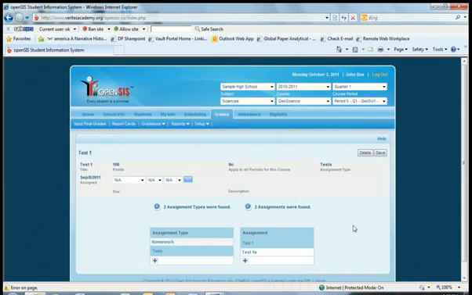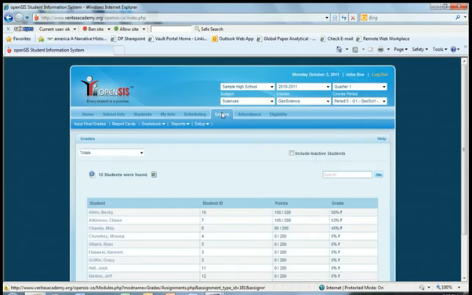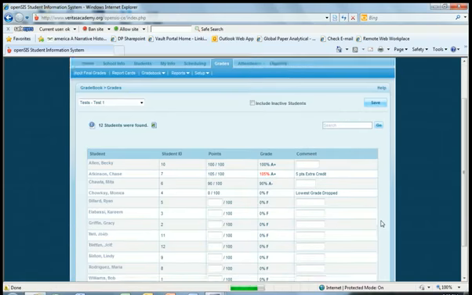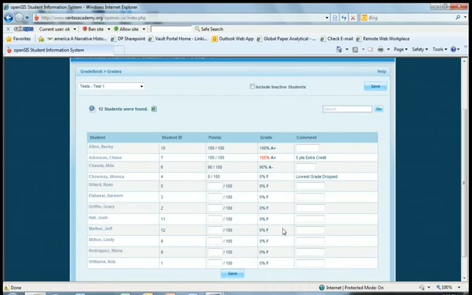The third thing he needs to do is go assign grades. So I'm going to go back to grades, and I'm going to select Test 1. As I mentioned, he had already loaded grades for several students. The first thing that pops out is this 105 out of 100 points.